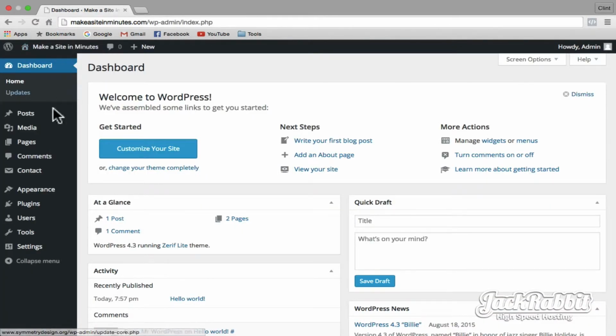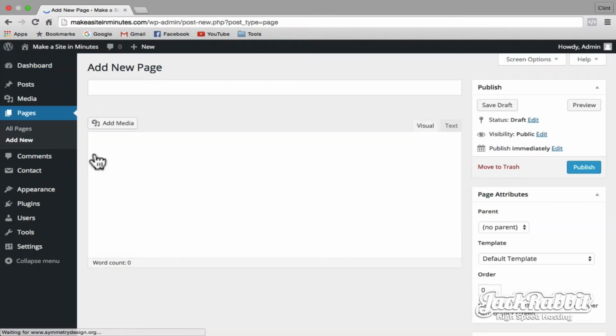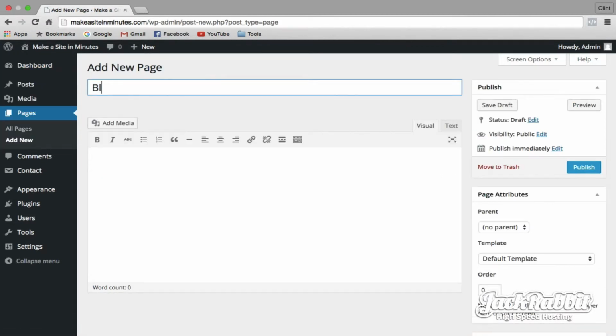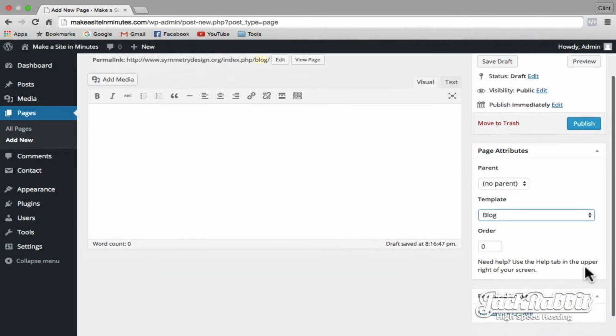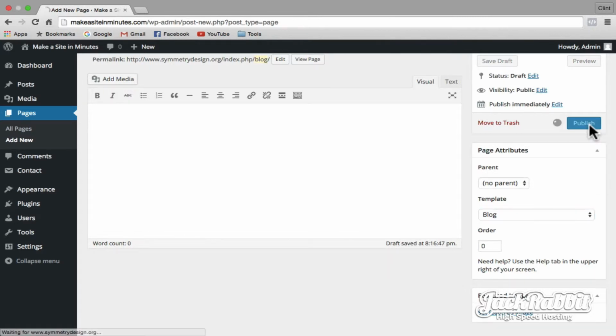So we're going to go to Pages and select Add New. And I'm going to call this page Blog. And for the blog you can leave the text field empty. And in the right hand sidebar select the blog template. And I'll click on Publish to make my changes live.